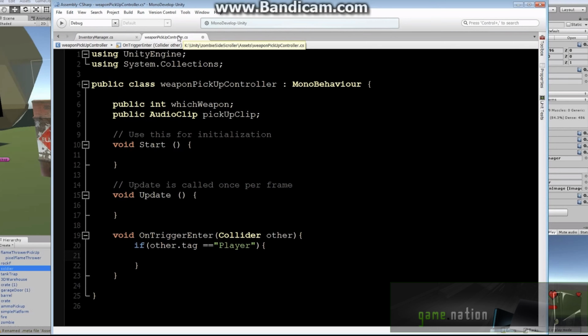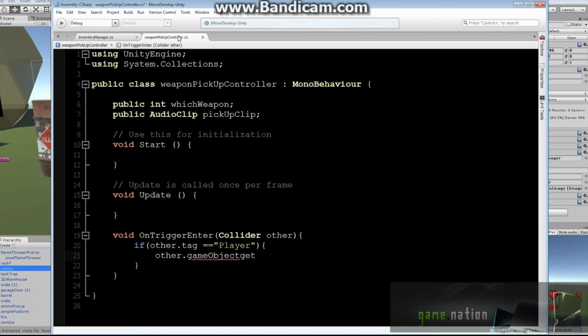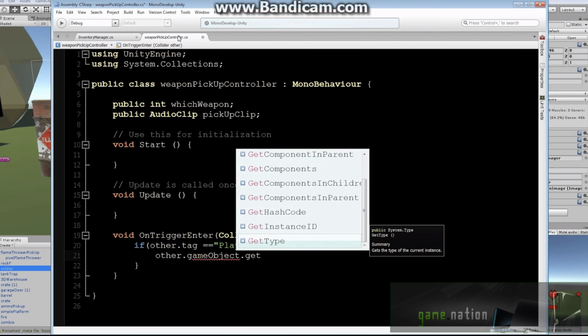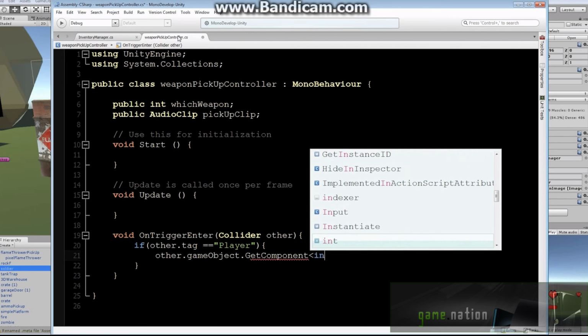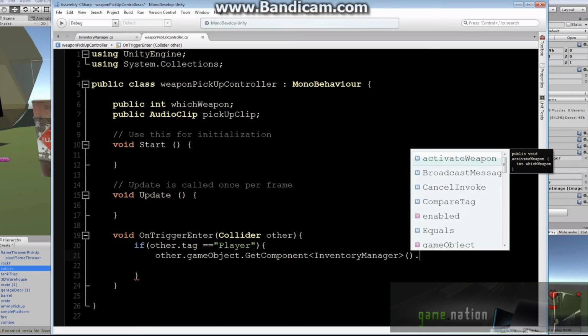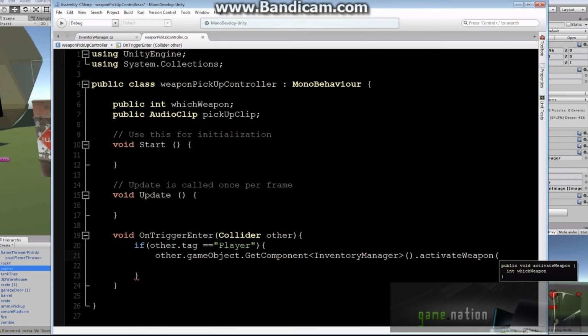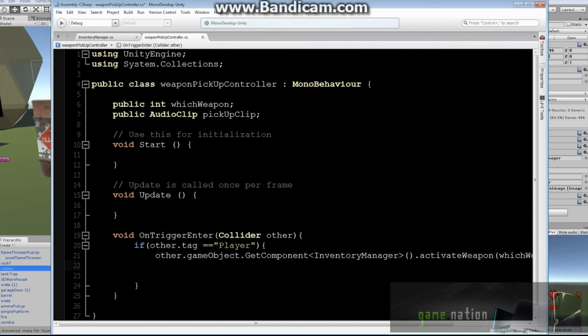So what we're going to do is go to other.gameObject, and we're going to do our GetComponent. What are we looking for? We are looking for our InventoryManager. Round bracket, round bracket. Now we're going to use ActivateWeapon. And which weapon are we going to use? It's our whichWeapon. That gave us full access to our public function to make this thing available for use. So I'm going to File, and save that.